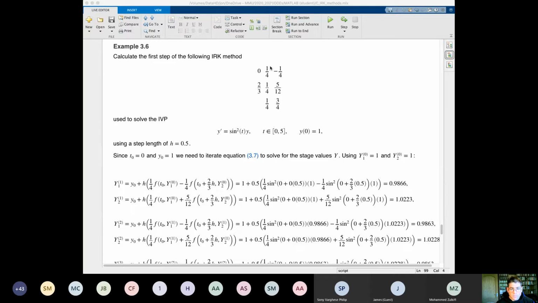Okay, and then our a12 is minus 1/4, so we have minus 1/4 times f of t0 plus c2h, so that's where your 2/3 is, and Y2. So we've substituted the values, do the sums. We're using an h of 0.5. We get 0.9866, which is actually not that far away from our initial guess value.